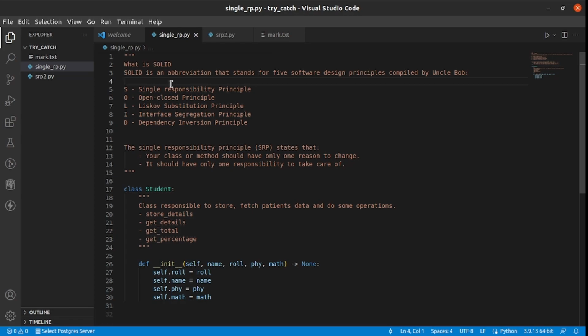Let's see what SOLID stands for. SOLID stands for single responsibility principle, open closed principle, Liskov substitution principle, and so on. In this video we will focus on the single responsibility principle, which states that your class or method should have only one reason to change and it should have only one responsibility to take care of.